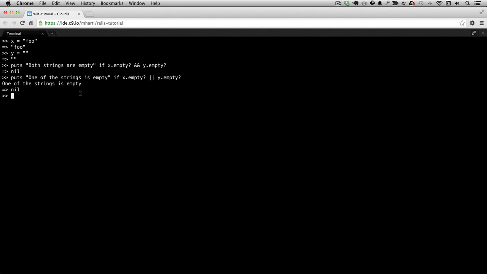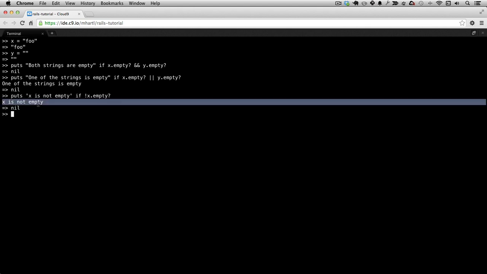One other particularly important operator is the not operator. Actually, I can do a single quote. Why not? So put x is not empty if, actually the tilde in some contexts does mean not, but not here. We need to use bang. The exclamation point is bang, x.empty. And because x isn't empty, it prints out x is not empty.